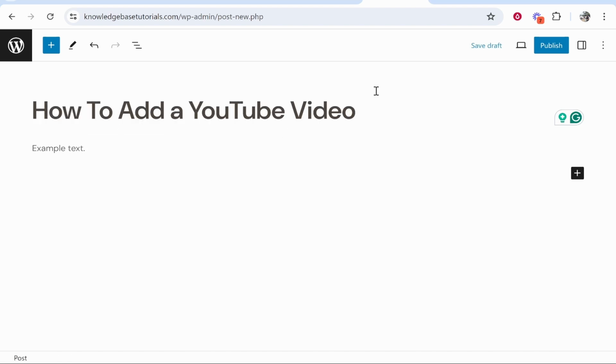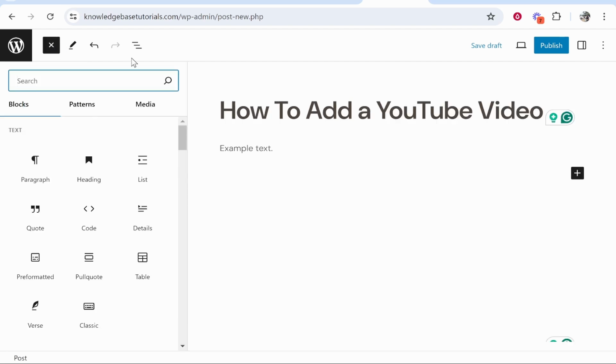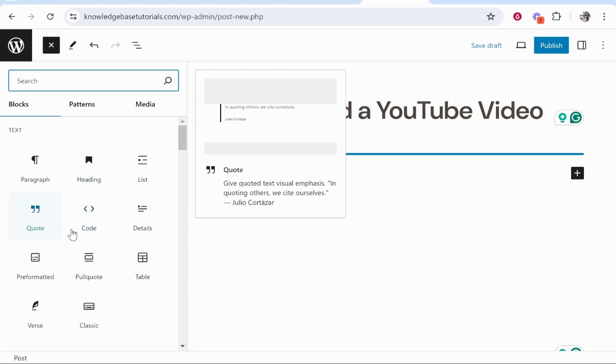Now here I've clicked add new post, and what we can do is we can add a title and we can then begin to write this article. So I've gone ahead and added a title and some text here. Now obviously you will have a massive article. Now what you want to do is click on the plus icon in the top left hand corner, and that will open up these options where we can then embed a video.